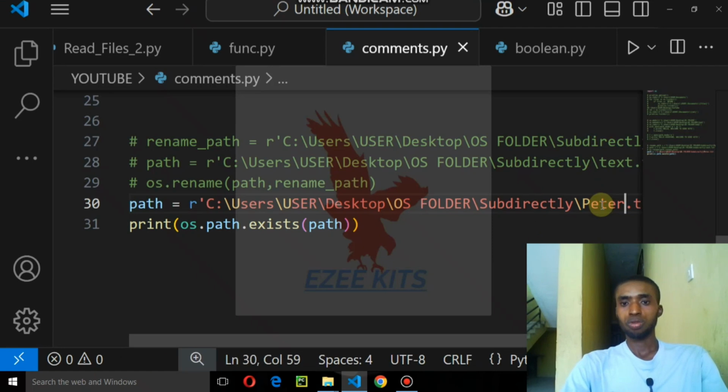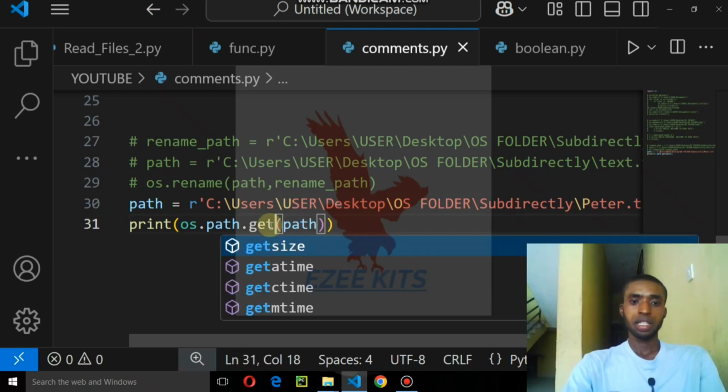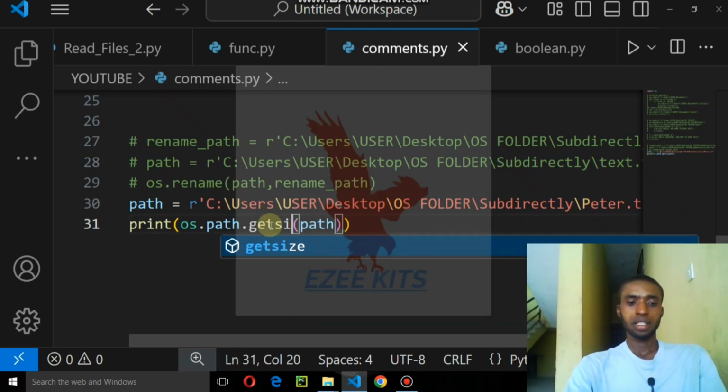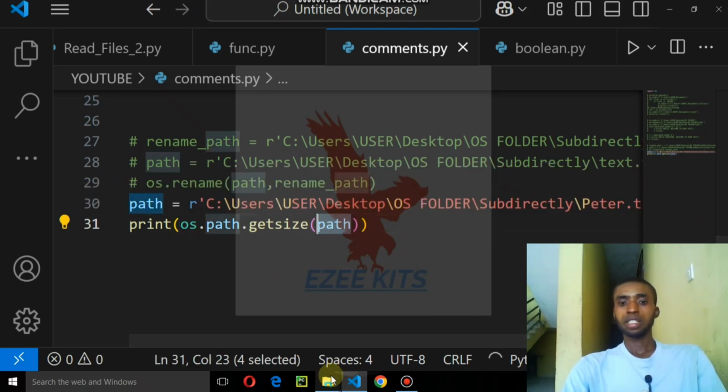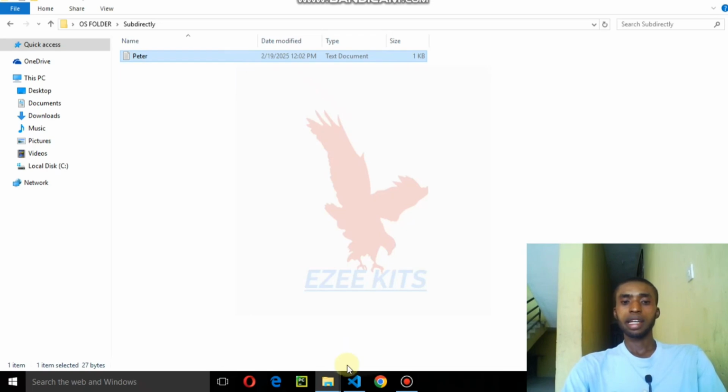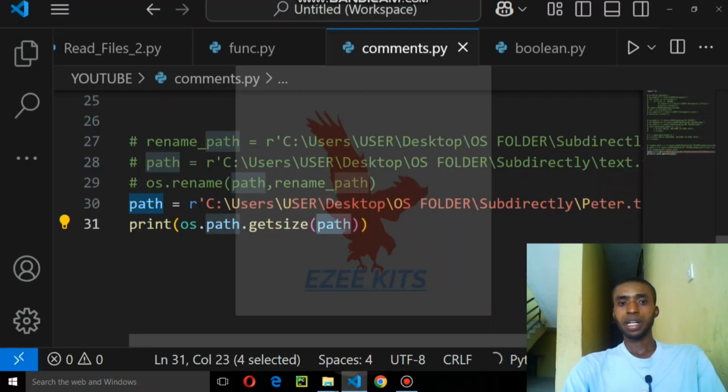How to do that is just path.getsize. This getsize is going to get this path's size, and this path is talking about this file. So I'm going to get the size of this path. So let's run and see the output.